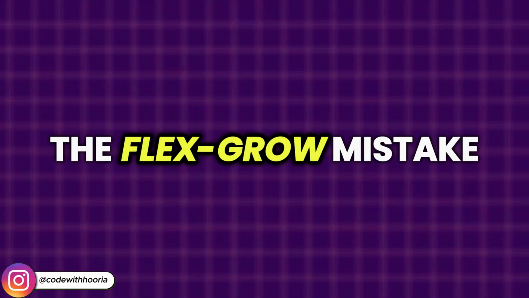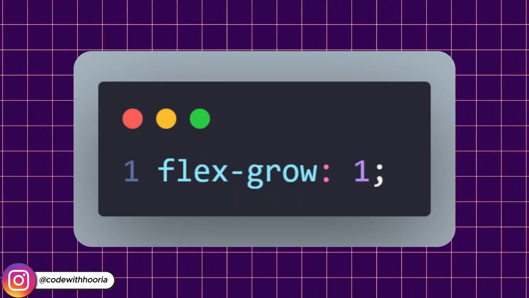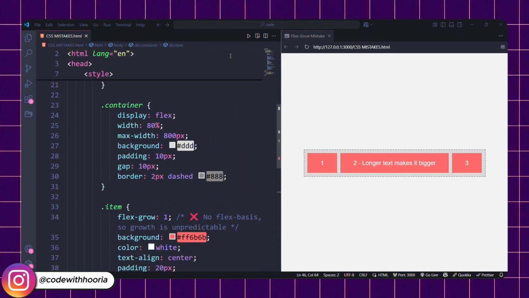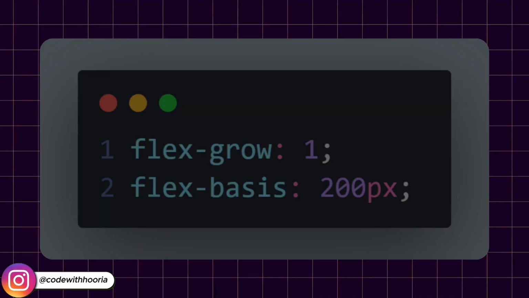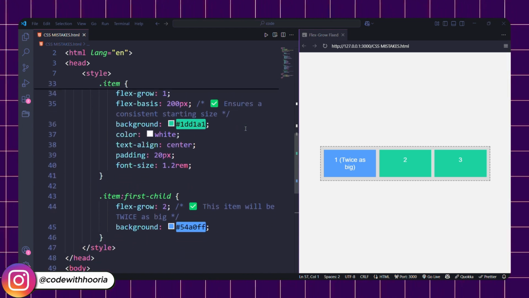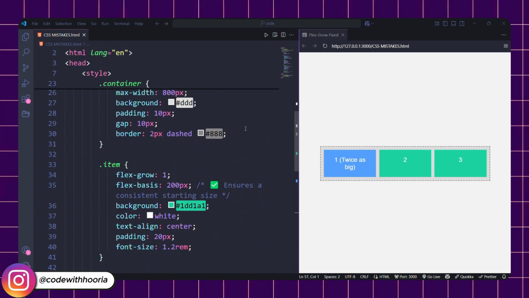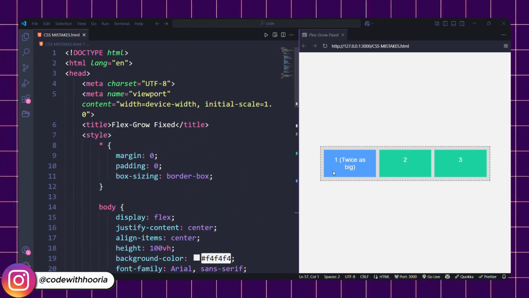If you are using Flexbox, you have probably encountered flex-grow. It's supposed to make items expand, but sometimes it behaves unpredictably. This looks fine, but without a defined flex-basis, all items might grow unevenly. Set a flex-basis to control how much space the items should take before they start growing. If you want one item to take up the remaining space, give it a larger flex-grow value. Now, the first item will be twice as large as the others in the container.